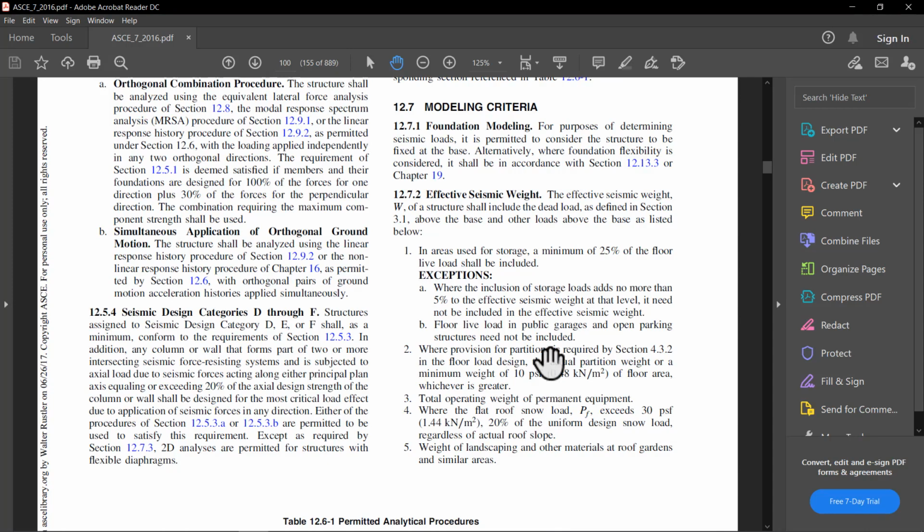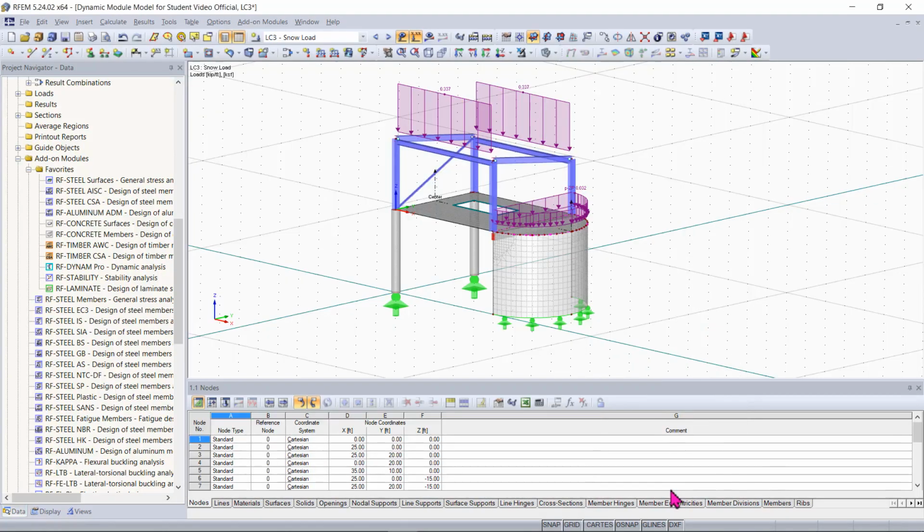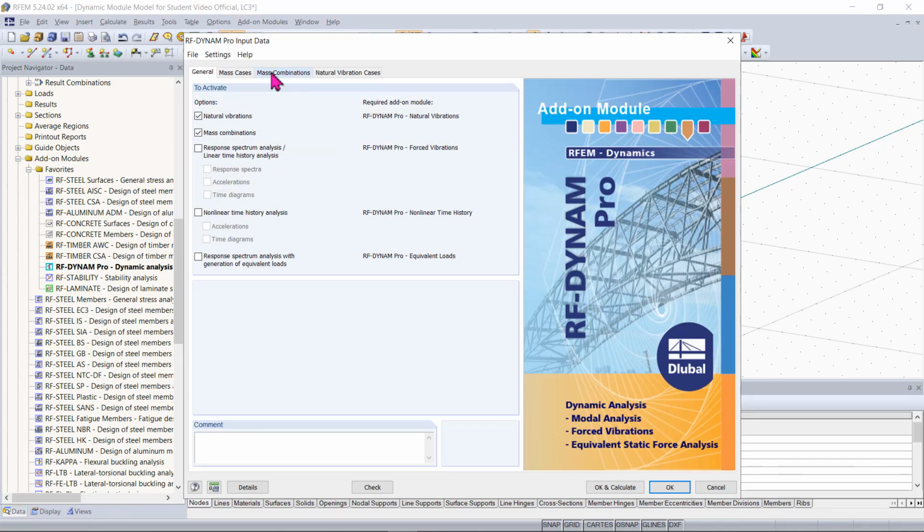Now the code also mentions that for our snow load, if it has a magnitude of over 30 psf, then we need to include at least 20% of our snow load. In this example, if I go back to RFEM and hit OK and go to my snow load, you can see that I have 32 psf applied to the structure, and so now we can move our snow load over and apply a factor of 0.2 to the snow load.